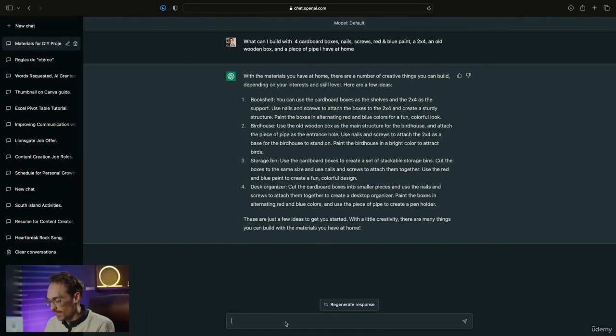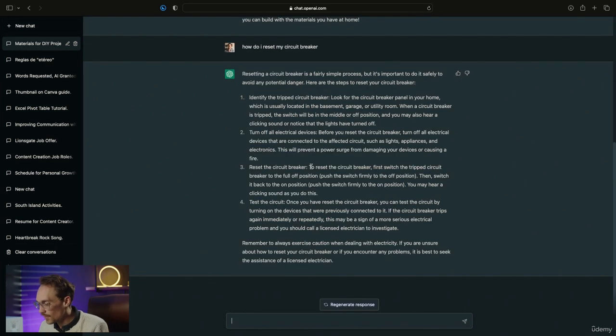Let's say you have a different kind of question for DIY home life. How do I reset my circuit breaker? And there we have it. Here are the instructions on how to reset a circuit breaker. Identify the tripped circuit breaker, turn off all electrical devices, reset the breaker. To reset the breaker, first switch off the tripped circuit breaker to the full off position, then switch it back to the on position, test the circuit, and there you have it.